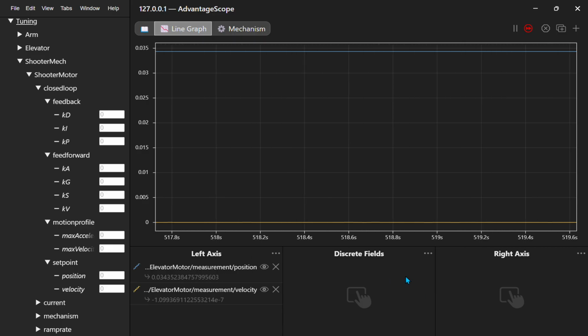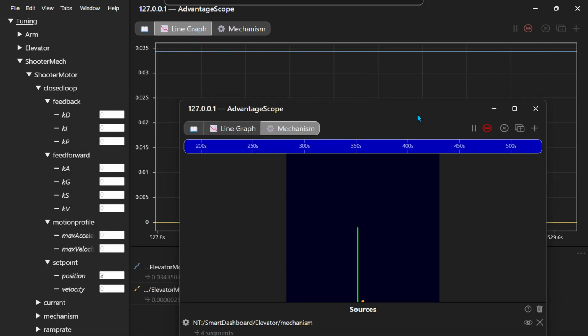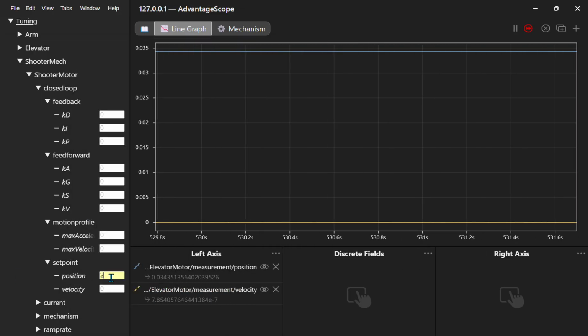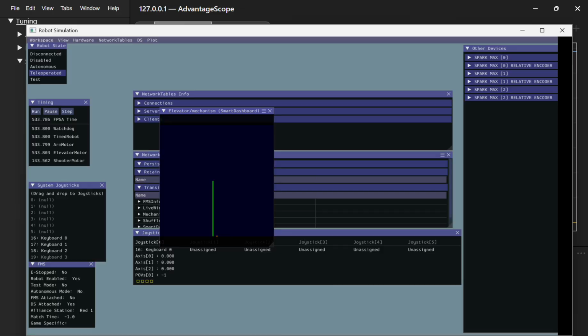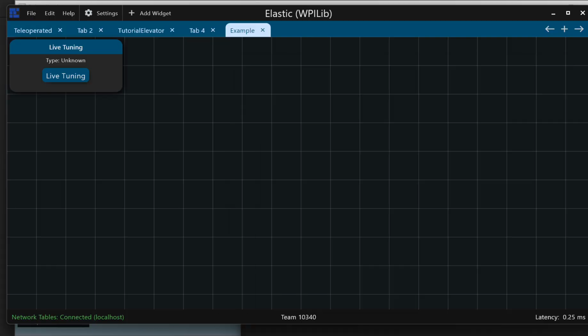So the first thing we're going to do is set the setpoint to something unreasonable. This setpoint is in meters. You can also visualize it on here. If we set it to like 3, then give me a second. Then it should be updating here, but I guess not.